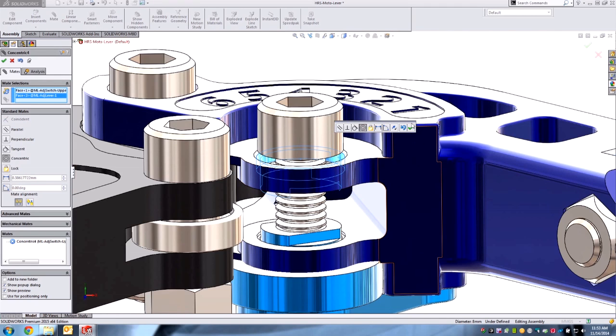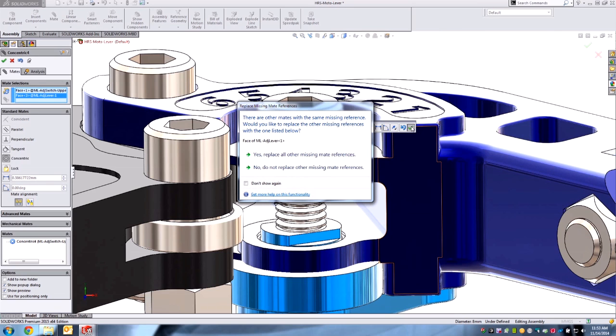Now, this is where it gets interesting. Where did this window come from? Never seen that before. Well, this is the only time you'll see it, is now once you replace or repair one of these mates, SolidWorks in the background knows that there are several other broken mates that were using that same missing reference. So the fact that I've repaired it for this one mate, it now gives me the option to use that same repair for all those other broken mates.